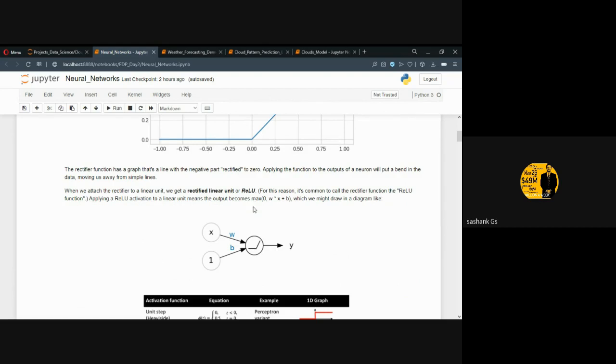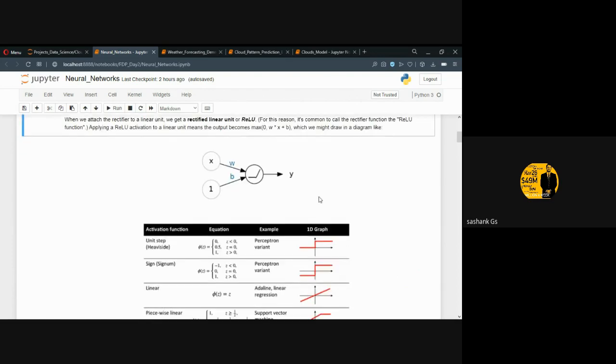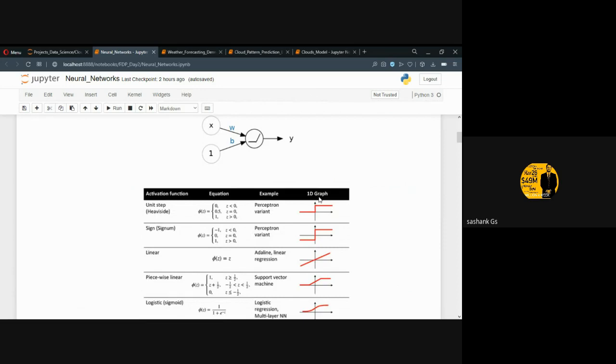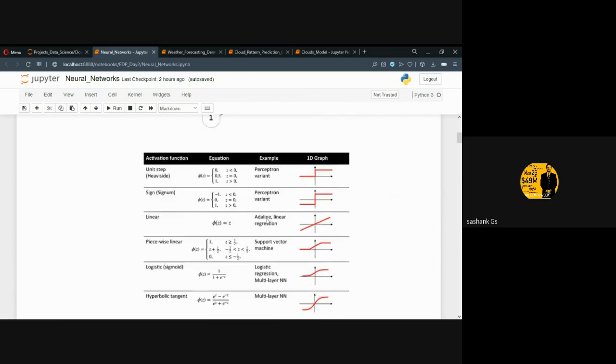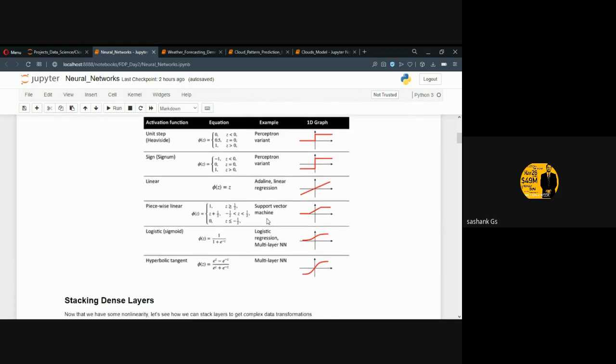ReLU. So this is w times x plus b, which is nothing but y equals mx plus b, a linear equation, and w is the slope. W is the slope here, obviously, and we can apply that and get the max between them to get the ReLU function. So the ReLU function does the job, and these are the types of activation functions that we'll be using in a neural network. Sine, unit step, linear. This is more like trial and error, and based on the model, you can use these activation functions. This is the 1D graph.